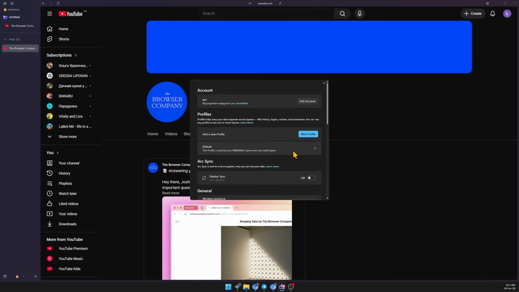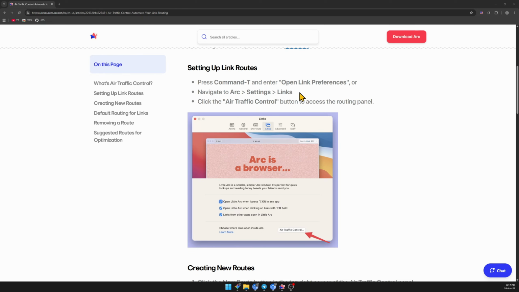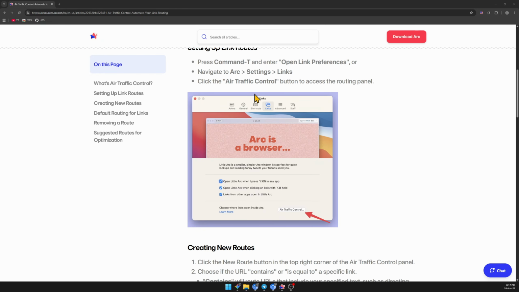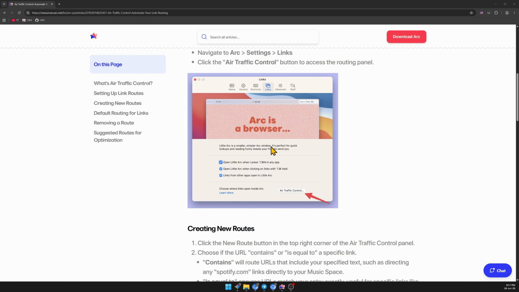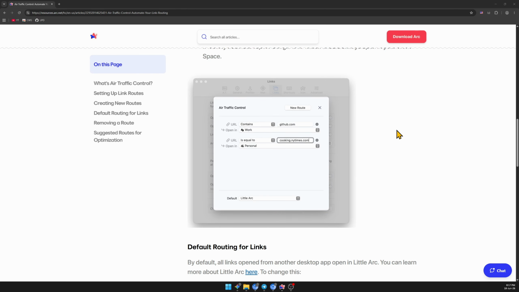And then if you want to create your first automation rule, click New Route in the top right corner. So as you can see, this is what it looks like. You navigate to the link preferences, you go settings and then links right over here, and then you go to add traffic control, and this is where you can set everything up.